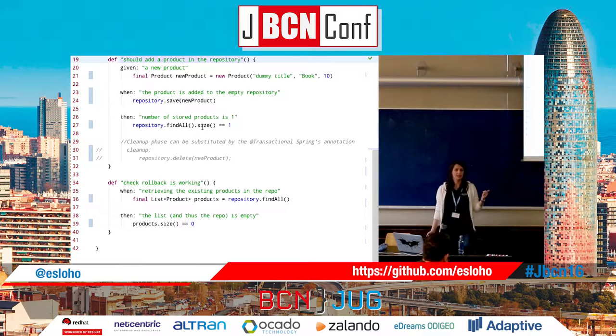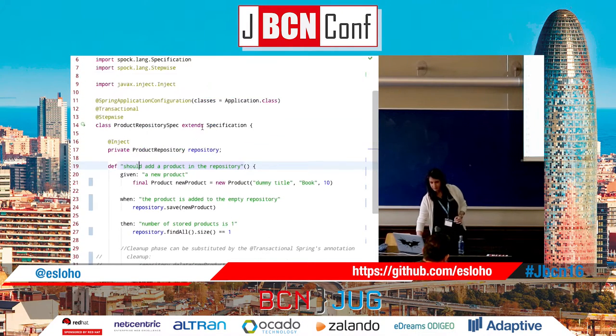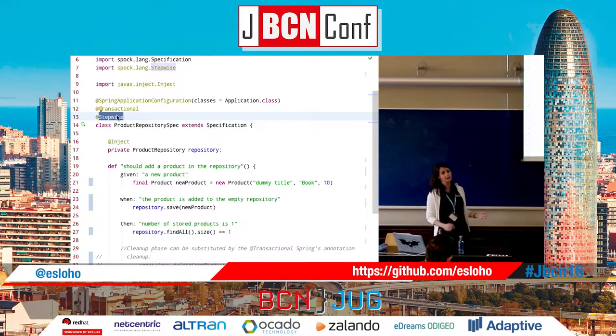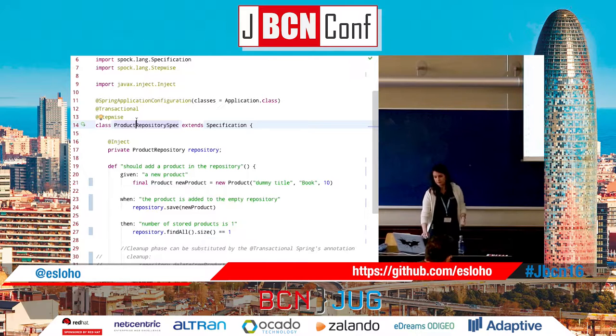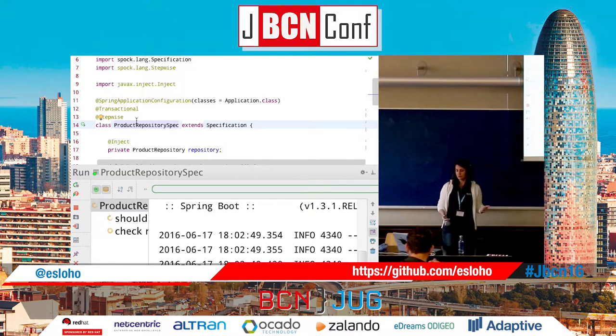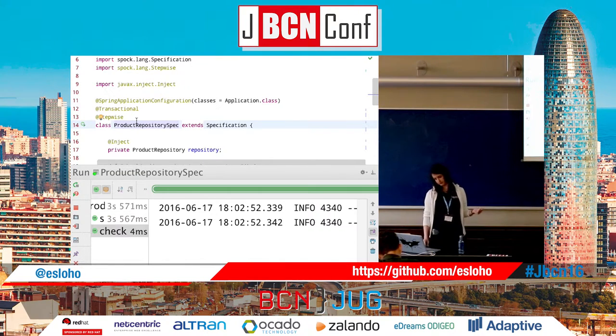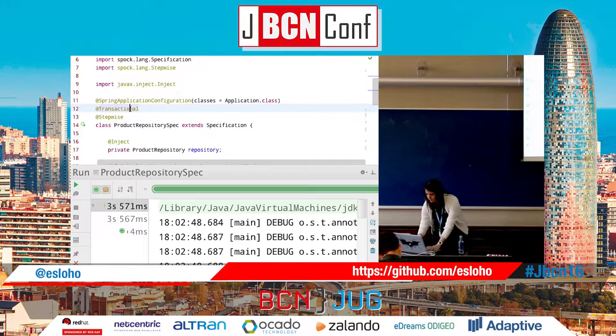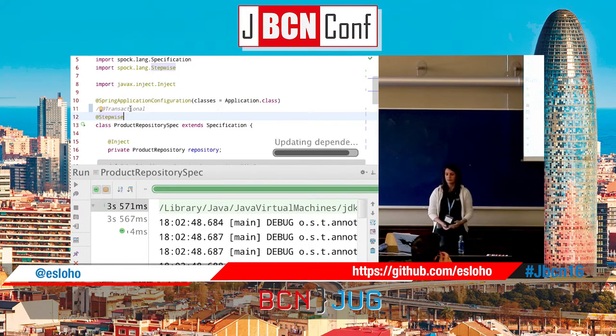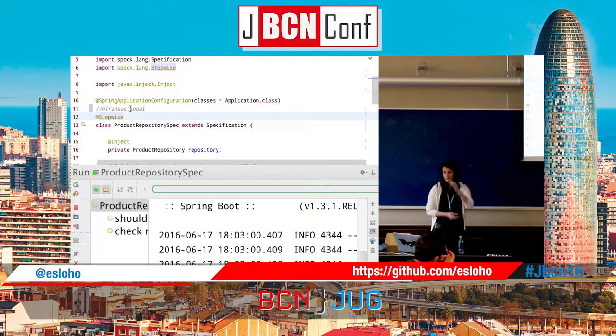But the tests don't have an order, so they could be running in the opposite way. We don't want that in this specific case, so we use Stepwise. With this annotation, all the tests are going to be run in order. So if I run the whole specification, both tests will pass. And if I remove the transactional and repeat, the second test will fail.